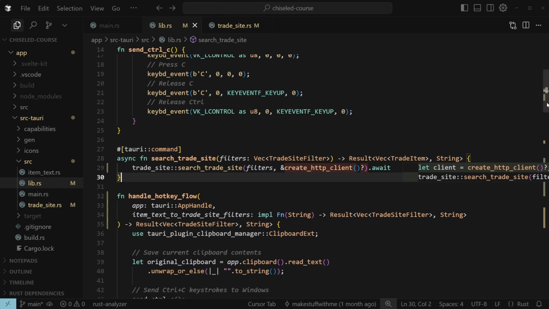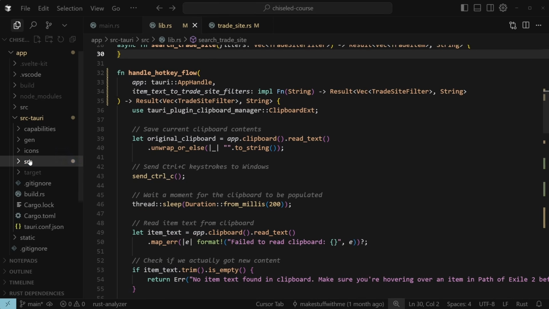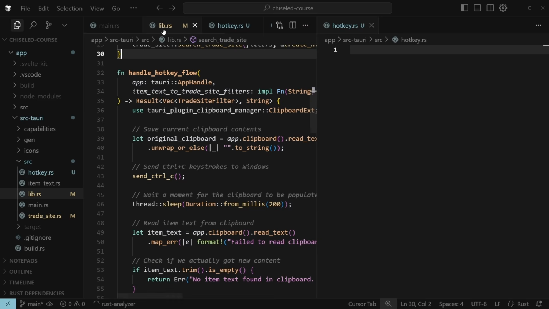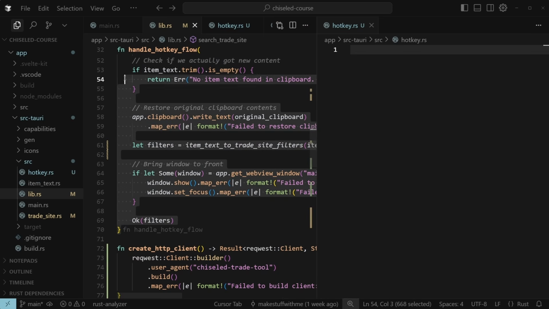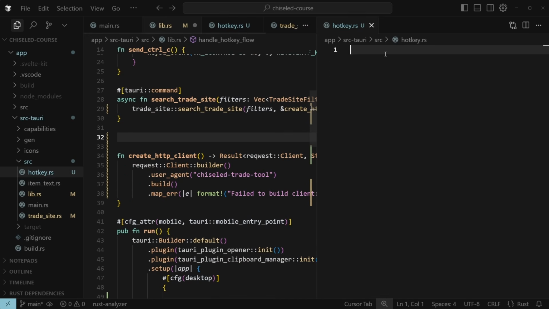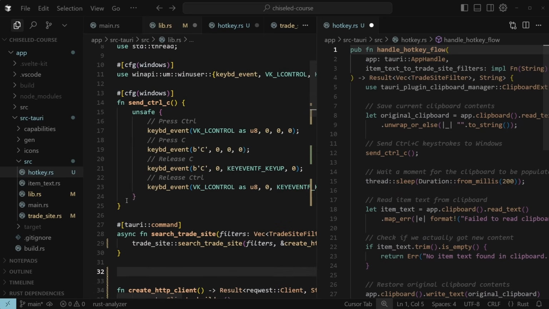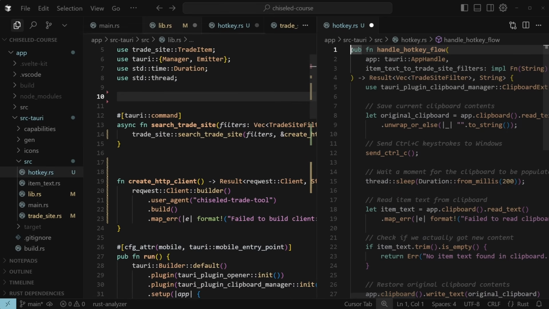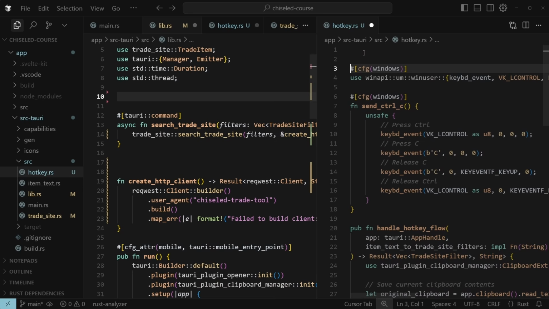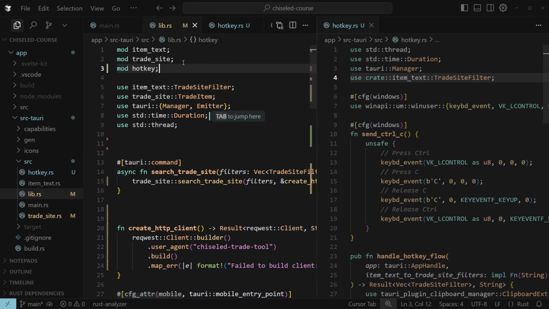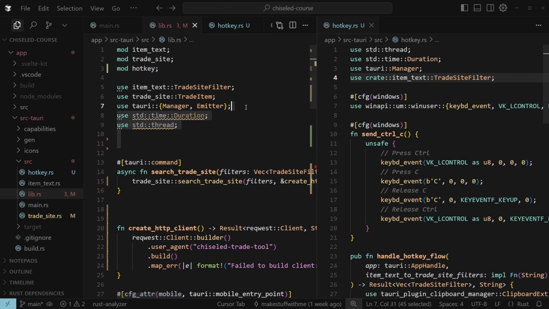And we'll also give this hotkey stuff a home. So we'll make a new file. We'll call it hotkey.rs. We'll move it to the right. And then we'll copy over our handle hotkey flow function. We'll make it public. We'll copy over this control C stuff. And we'll fix our imports. We'll import it in lib.rs.